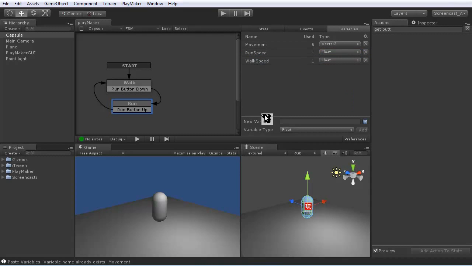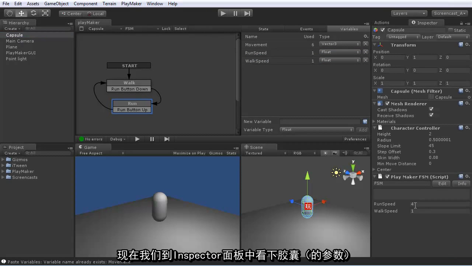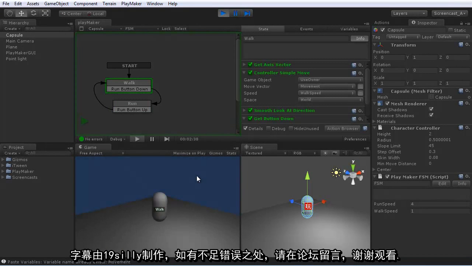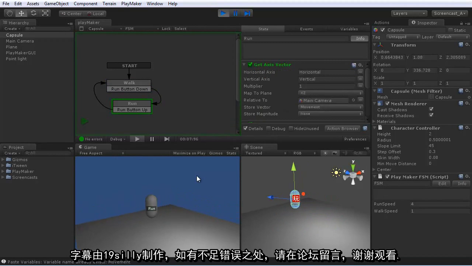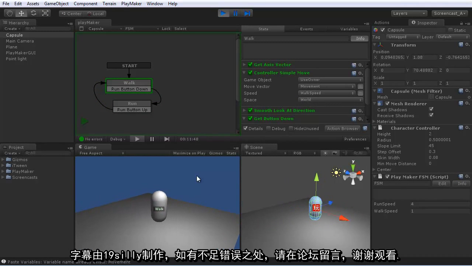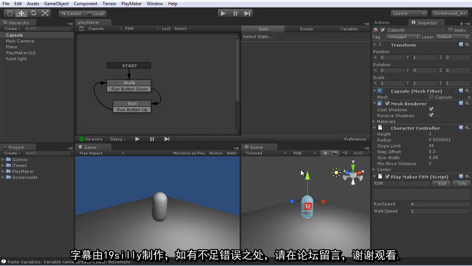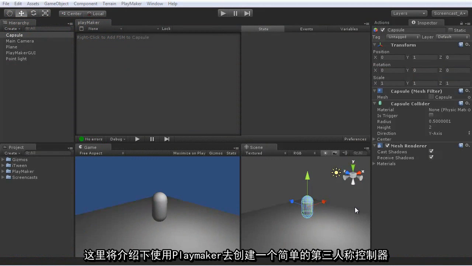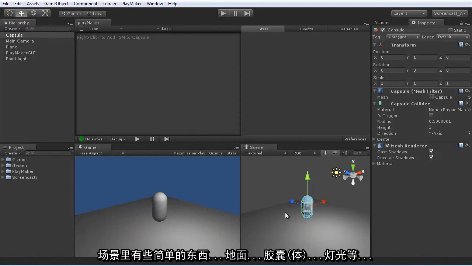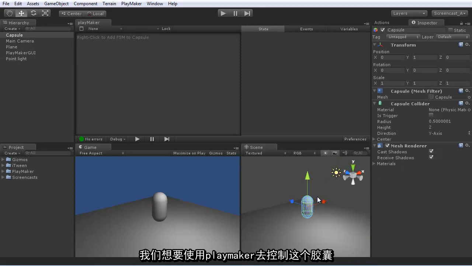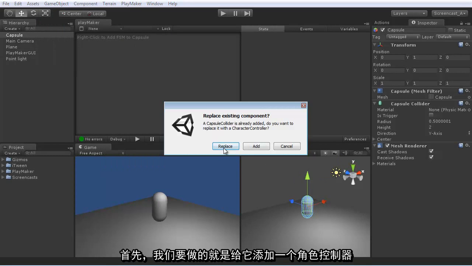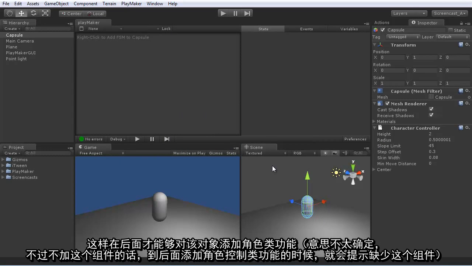Now let's add another state to the capsule. Let's say we want this guy to run as well as walk. We can copy the walk state, paste it, and call it run. Now in the run state, up the speed to 4. We can test this actually just by making it the start state. Press play. See, it moves a lot quicker.